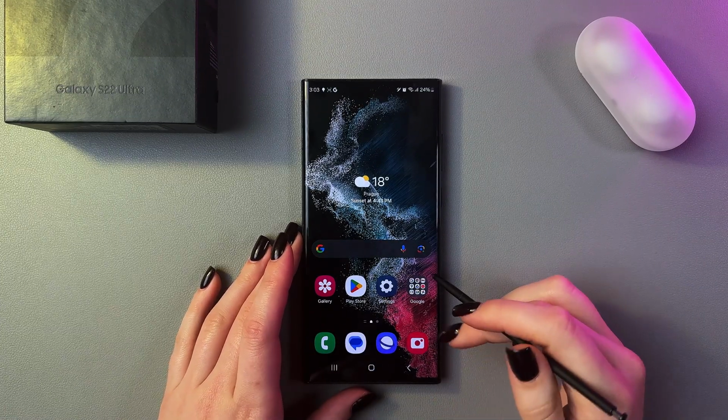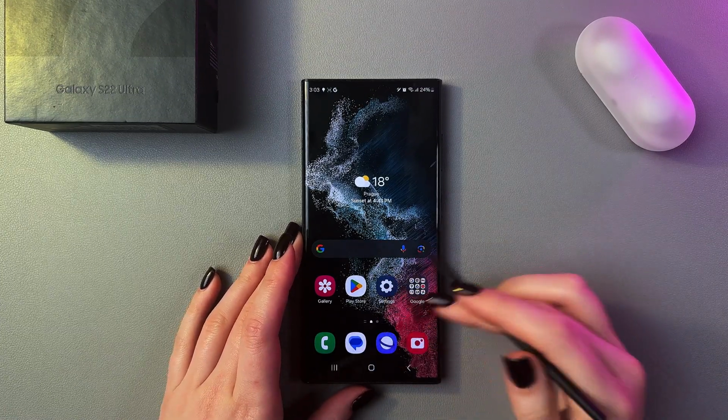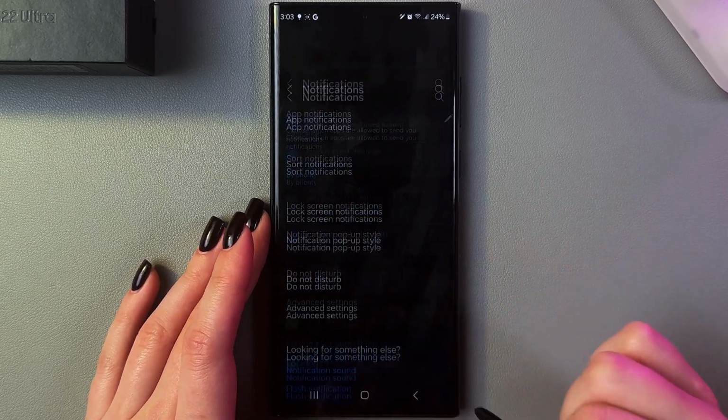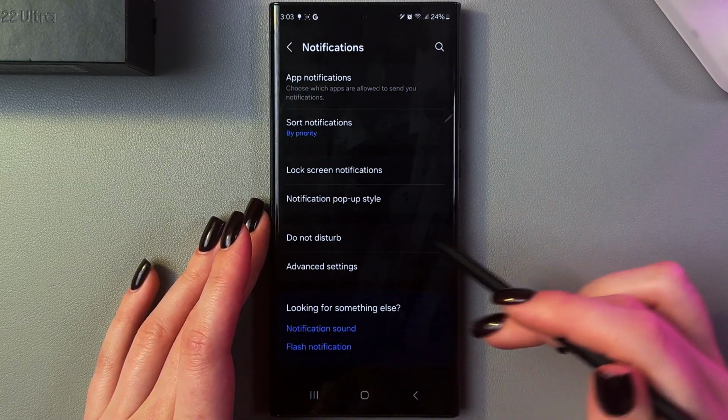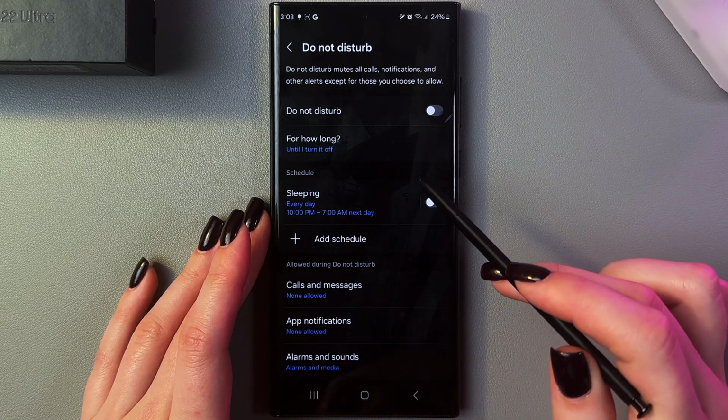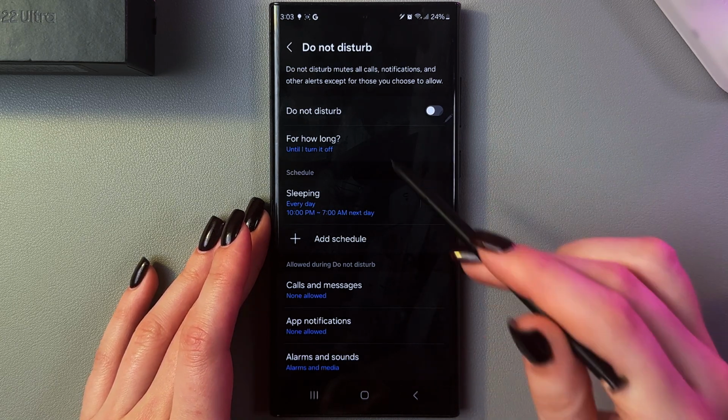Hi, if you need to enable Do Not Disturb mode on the Samsung Galaxy S22 Ultra, you just need to open Settings, then go in Notifications, and now you can see the Do Not Disturb mode feature. So before turning it on, you just need to select for how long you want this feature to be enabled.